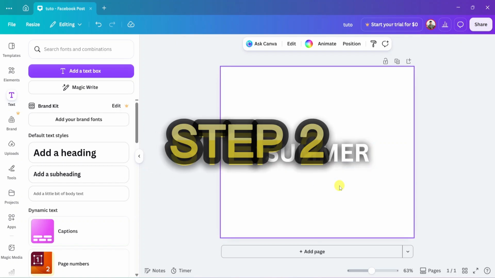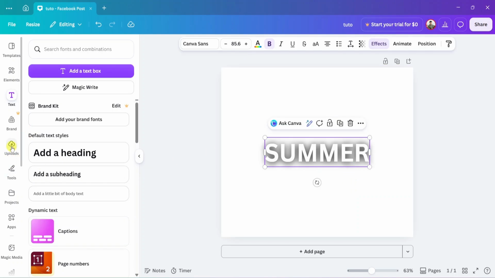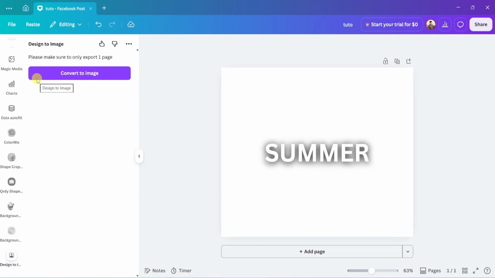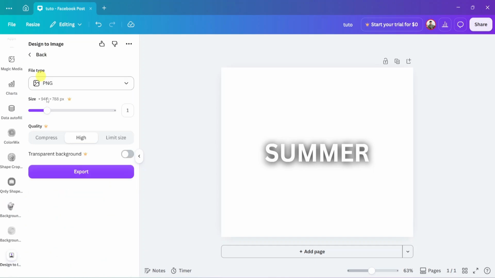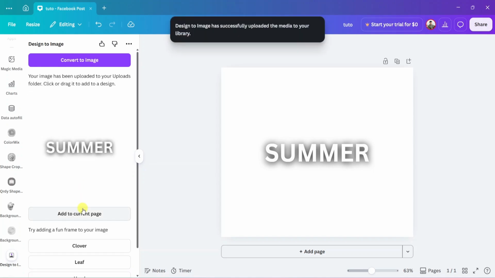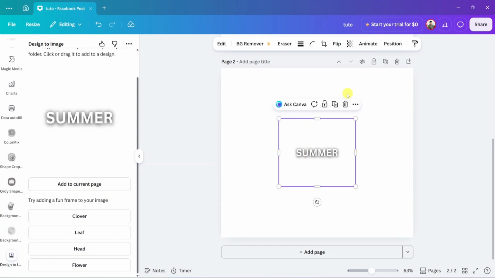Step 2. We need to turn this into an image. Head over to Apps, open Design to Image, hit Convert, and export your page. Drag that new image onto a fresh page with your favorite background.